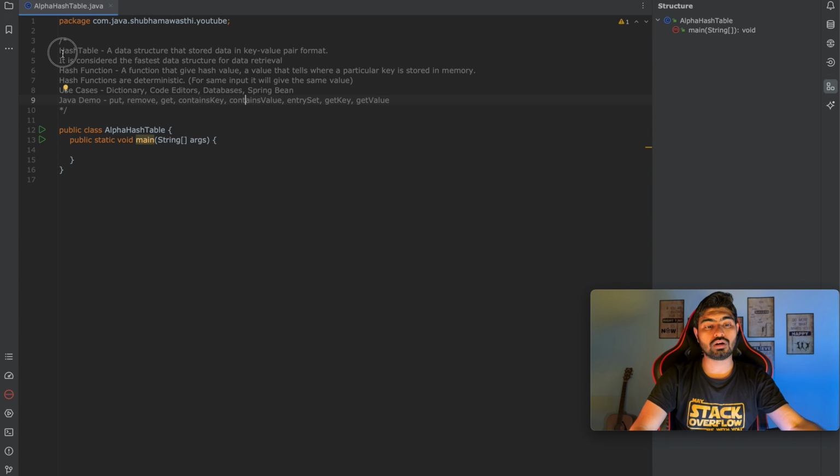Now I hope you got the basic understanding of our hash table. Hash table is a basic data structure that stores data in key value pair format. It is considered the fastest data structure for data retrieval. Now the concept of hash function is what gives you a hash value that tells us where the value is going to be stored in memory. And we talked about a few use cases.